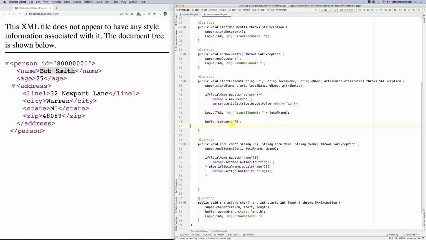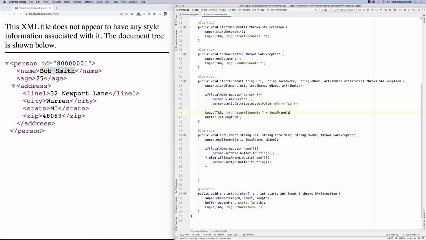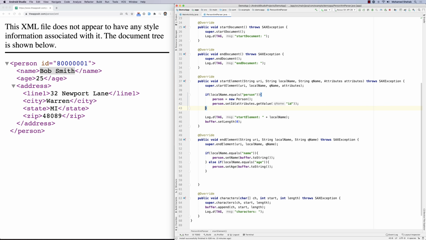Why? Because whenever you start a new element, you clear the buffer so that it's ready to accommodate the new text that shows up, if there is any text that's going to show up, right? So I can do it for the other ones. For example, I can do it for this.